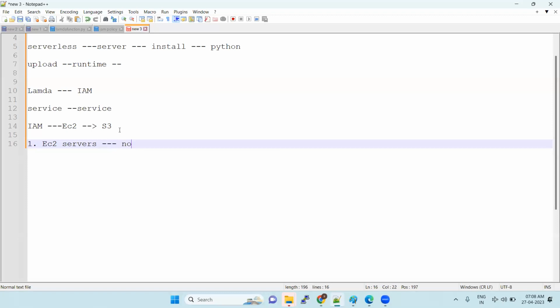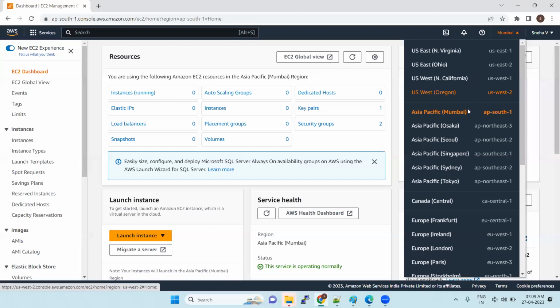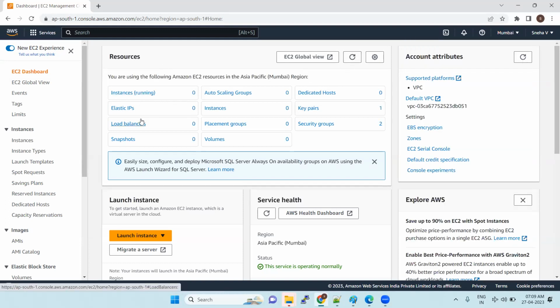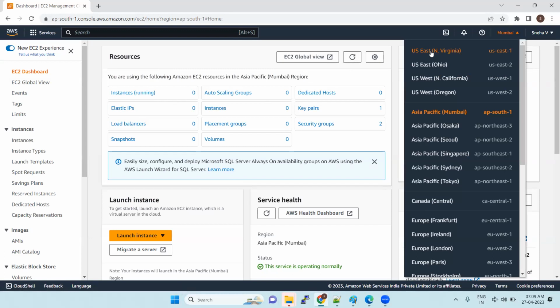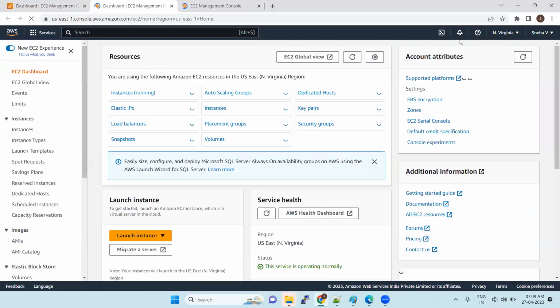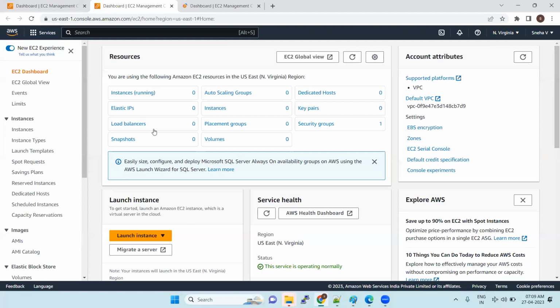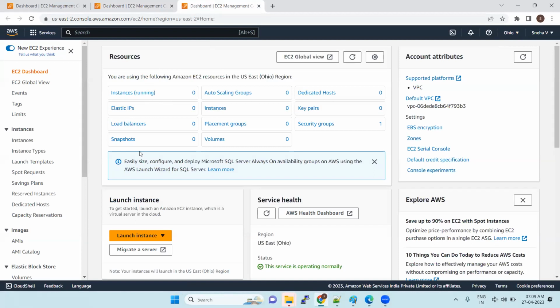My requirement is that I have EC2 servers, not in a single region but in multiple regions. I want to read each and every region: North Virginia, Ohio, California, Oregon, Mumbai, Singapore, Sydney, Tokyo. Currently I'm in North Virginia, and we don't have any instances running. In the Ohio region, no instances are running either.